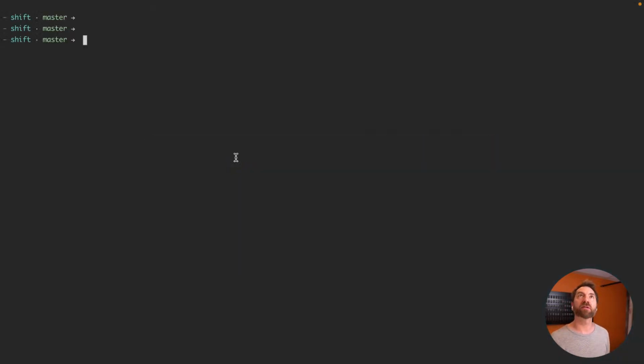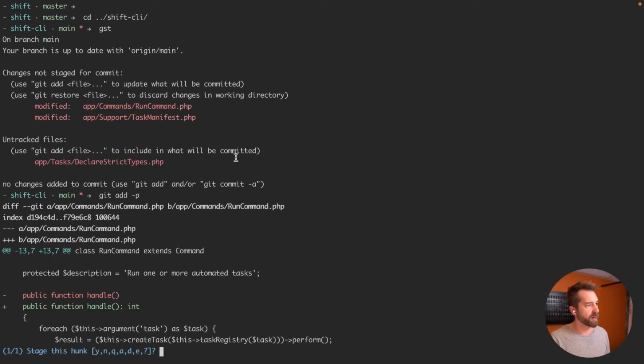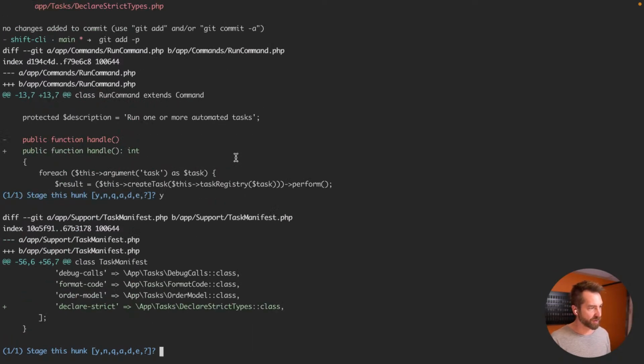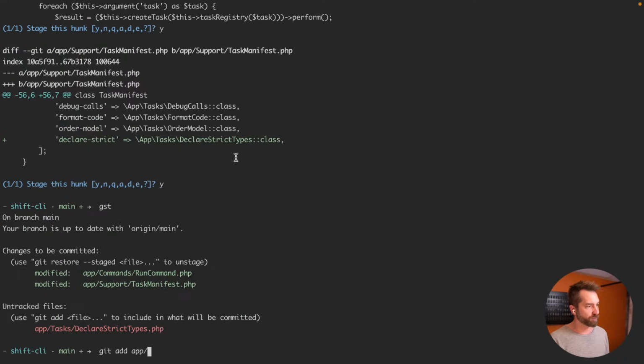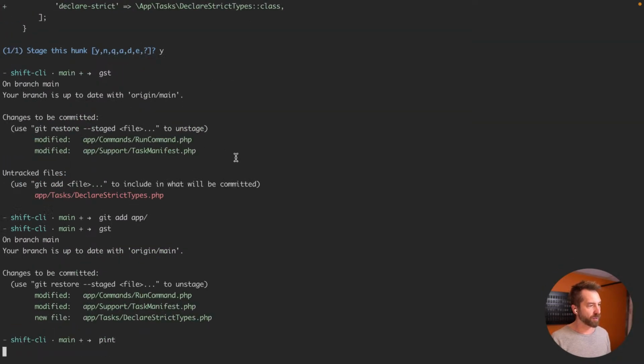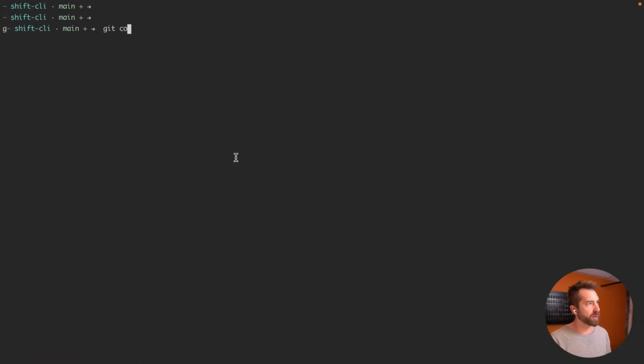How could we test this? We could run it against our own project and see if it added declare strict types. Yeah, why not? Let's go back to Shift CLI. Let's see what we've done here. Okay, so we've changed that return type to be an int. That's fine. We've registered the declare strict types task that we've brought over. Everything else is new. So let's just bring in that app tasks. And I'm going to go ahead and run Pint against this just to make sure it's all good. Cool. Git commit -m.